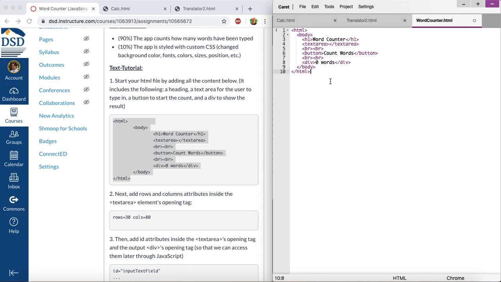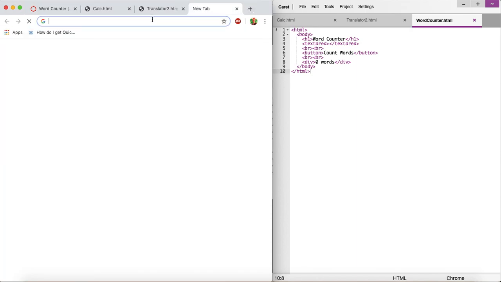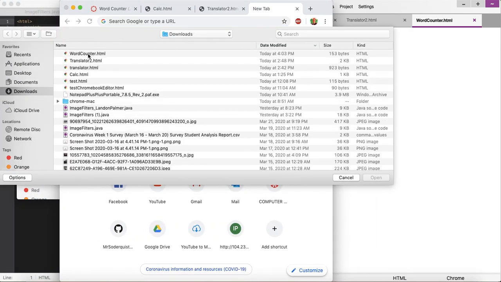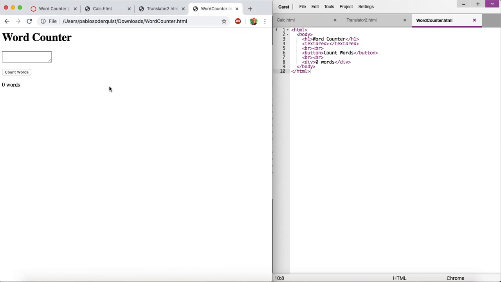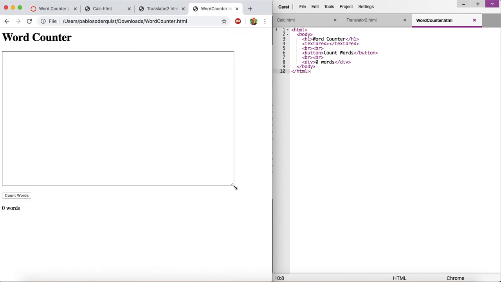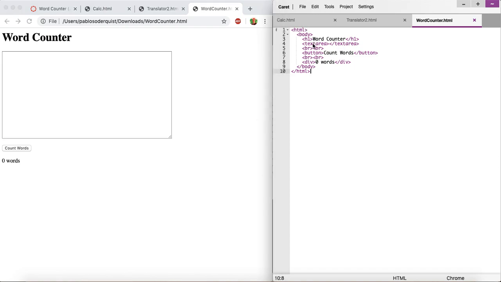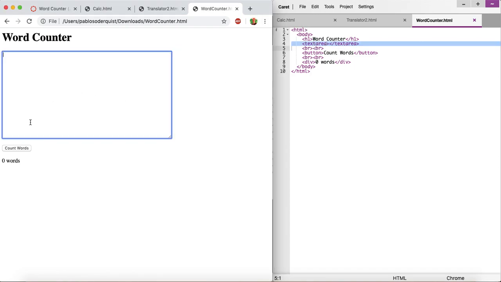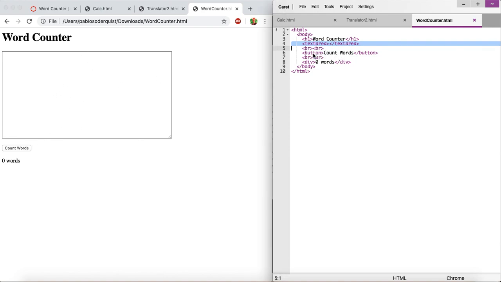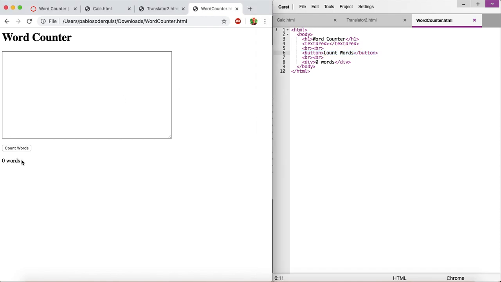Alright, paste, save, awesome. Let's test it out, see what it already looks like. Command O for open, there it is. And it looks like we've got a text area, that's that right there. And then we've got the button to count the words of the text, and that is that there. And then we've got a place that's going to display the result, which is the number of words there are in the text area, and that's this element here, the div element.